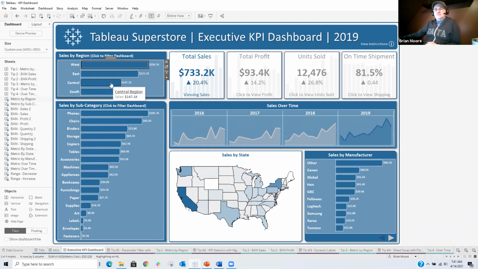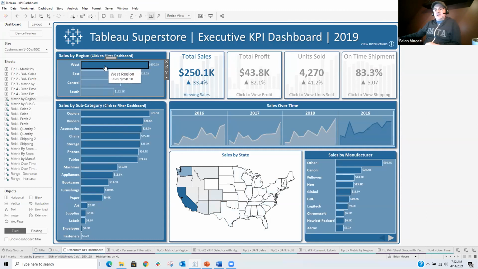You'll also notice that when I click on a mark, you don't get that weird default highlighting that normally happens in Tableau, that kind of washed out coloring. And I'll show you how to do that as well.